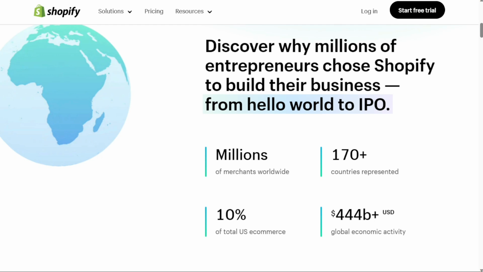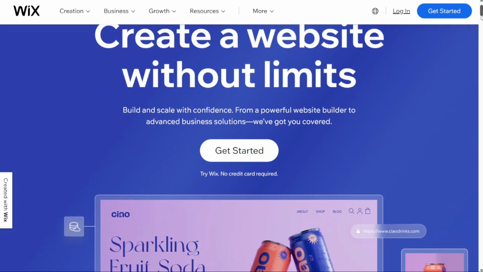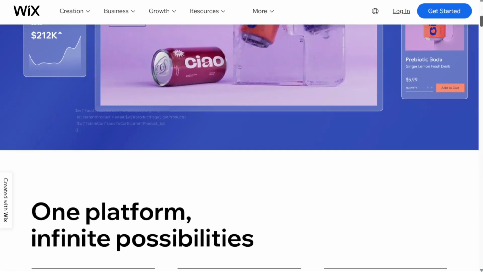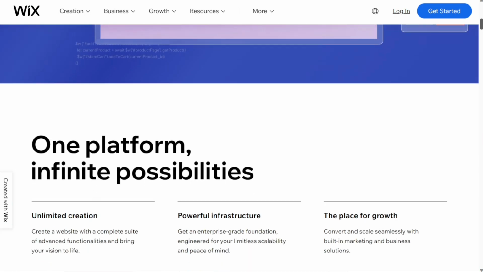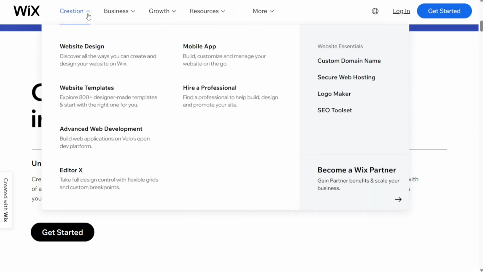So let's get started. The first one on the list is Wix. Wix is one of the most popular hosted website builders on the market. The Wix editor lets users create a website without any coding knowledge with its drag and drop feature. However, Wix has fairly limited customization options compared to WordPress, which can be a downside for those who favor greater customizability. Here is some of what Wix has to offer.